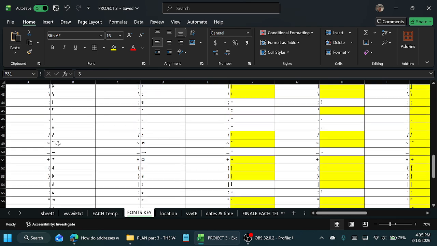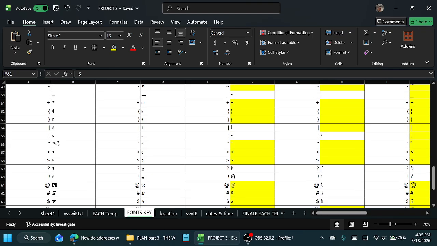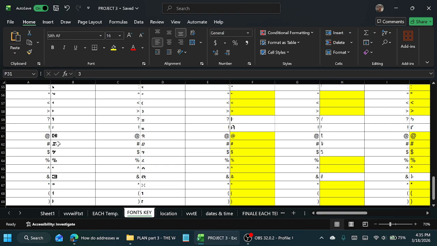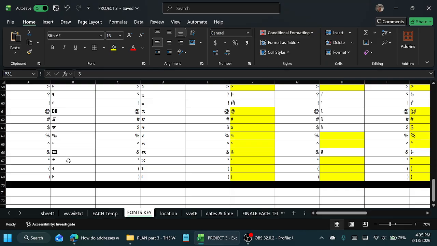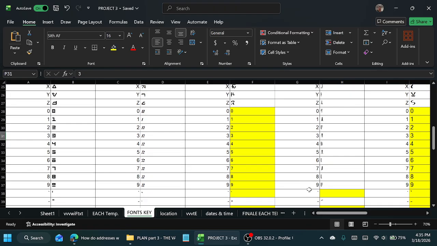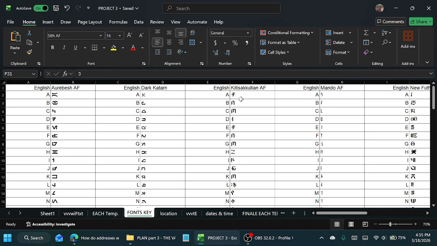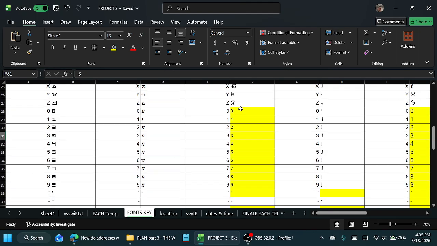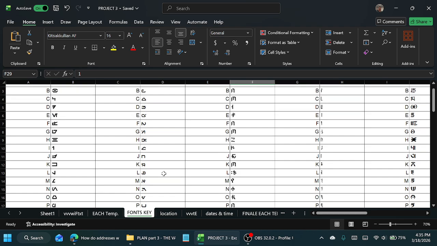I stuck to the characters that you can type on a keyboard because I know I'm not going to use any characters beyond that. And then the yellow ones are if the font that I downloaded doesn't have a specific character for that. So for Kiti Sakulian, it does not have a specific thing for 0 to 9. So instead, I will just write out ZERO, 0. That's my plan. Stick to the font. That's what I'm going to do.